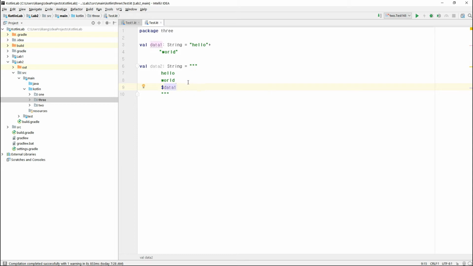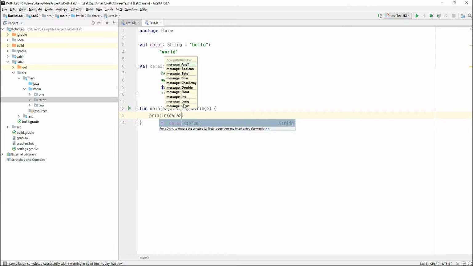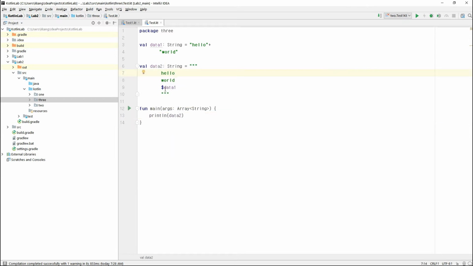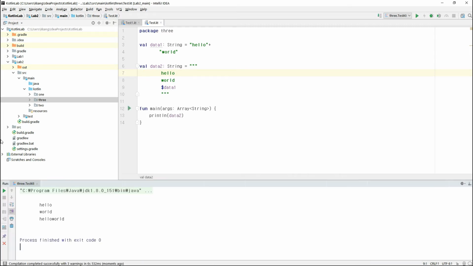Like I said earlier, the triple quoted string will keep enters and spaces exactly the way we typed. Let's print out. As you can see down below, enters and tabs show exactly as we typed. The variable we put into it also shows its value.